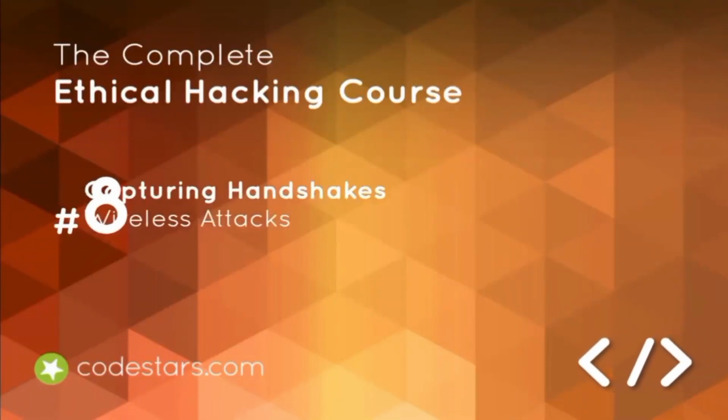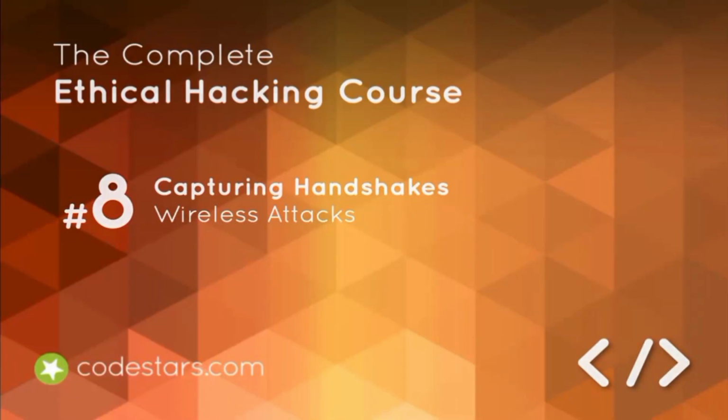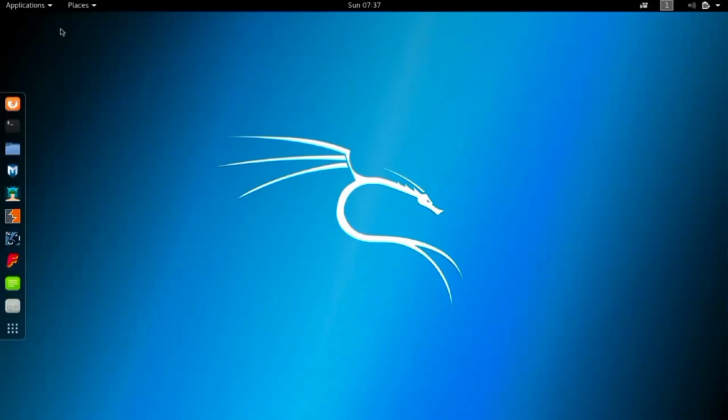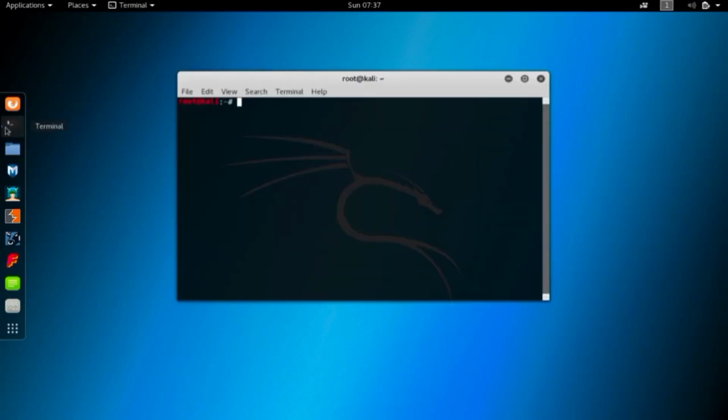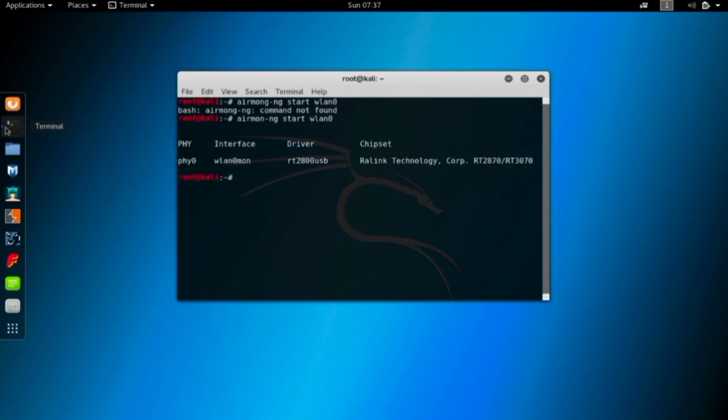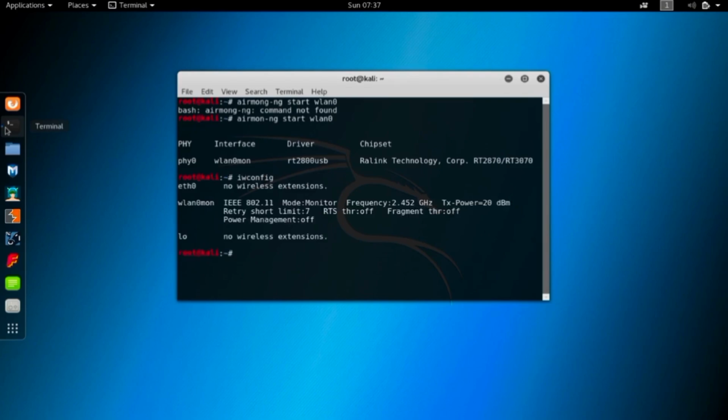Hi! Within this lecture, we're going to see how to capture a handshake. As I said before, we need a handshake and a word list in order to try and crack the password of a WPA. Of course, we're going to use a monitor mode Wi-Fi card. So I'm running airmon-ng start wlan0. Once I run it, it should take me to the monitor mode. Let me run iwconfig. Yeah, I'm in the monitor mode with my wlan0mon interface.